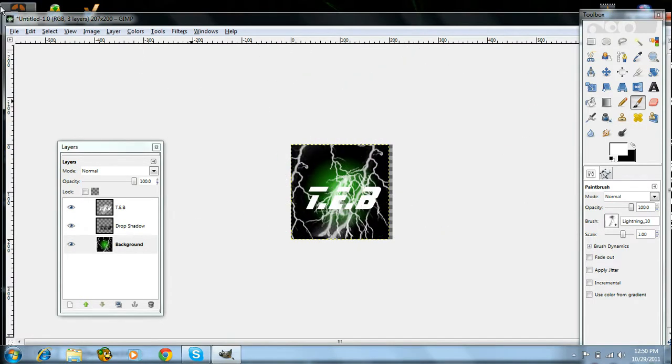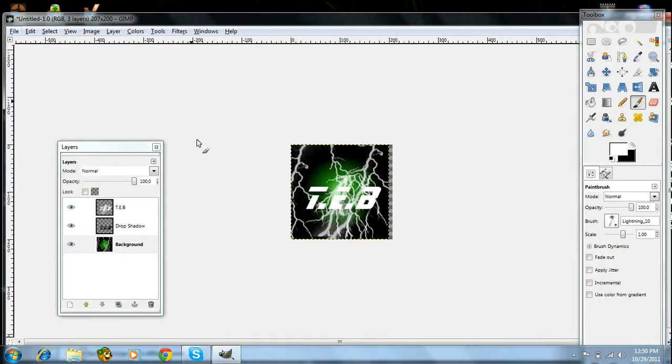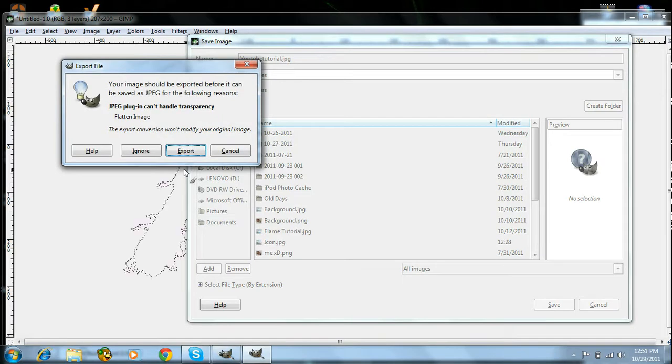Then, after you're done with this, most important thing, go to File, Save As. Then, the tricky part is, name it whatever you want first. YouTube tutorial. Then you're going to need to add .jpg for JPEG. Or if you don't do that, it will save it as a file and won't let you keep it as a picture.